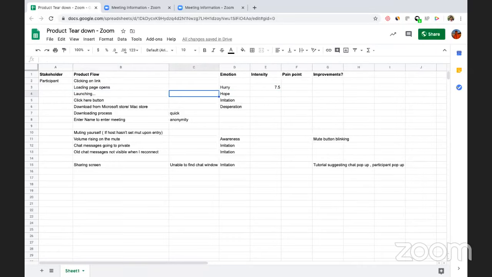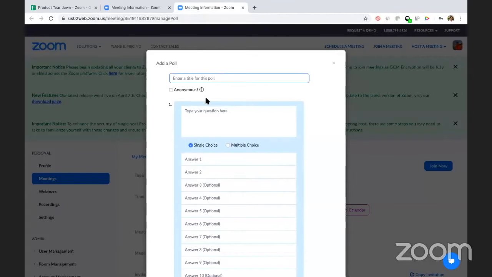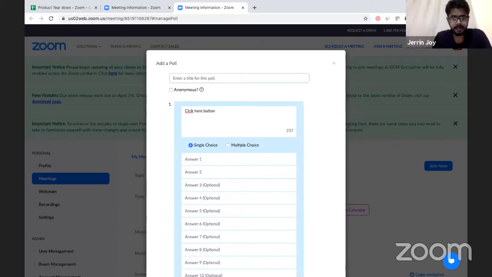Okay. And the click here button, like how much irritated people are feeling. Basically it asks you to download. Irritation.